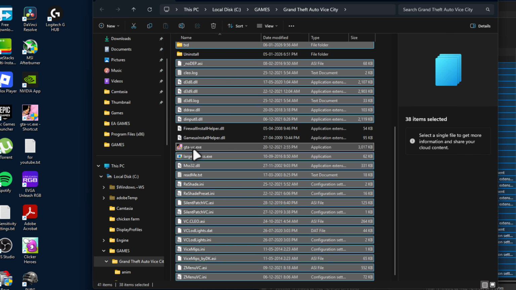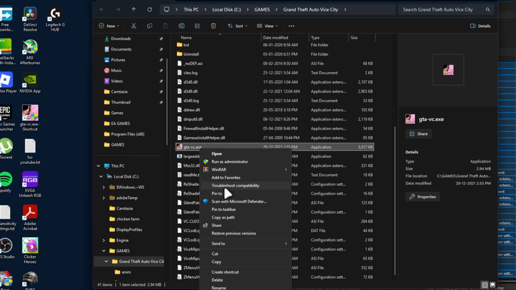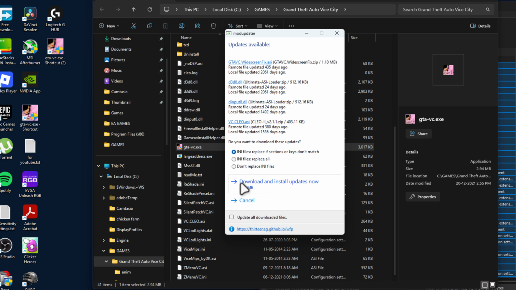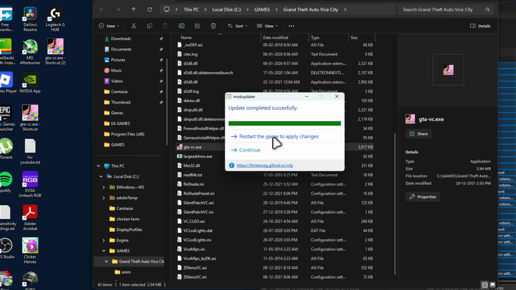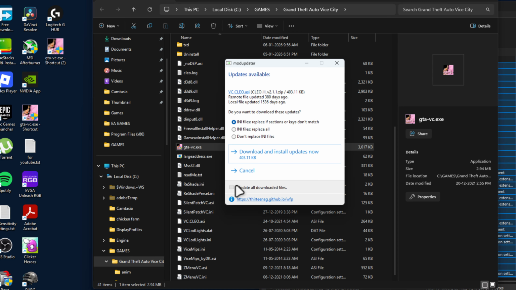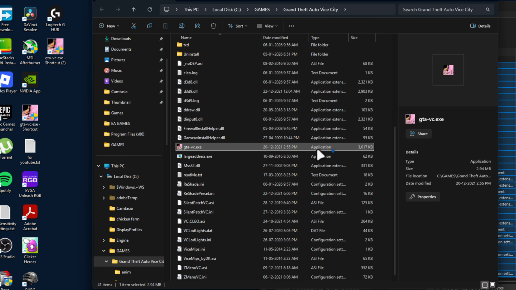Now you can right click on the gtavc.exe and select show more options. Send it to desktop, create shortcut, and now launch the game through the newly created shortcut. Select download and install updates now, and select restart the game to apply changes. Select this checkmark, update all downloaded files, and select download and install update now. Select restart the game to apply changes.